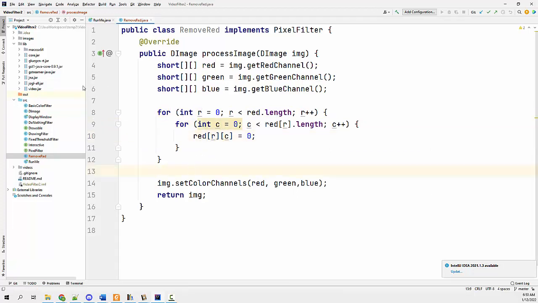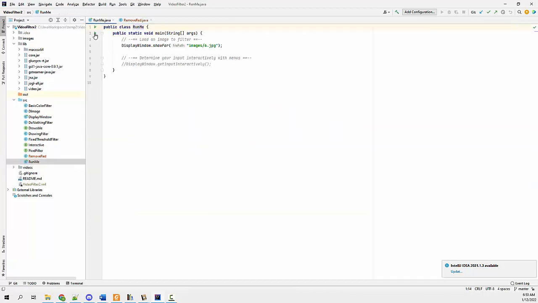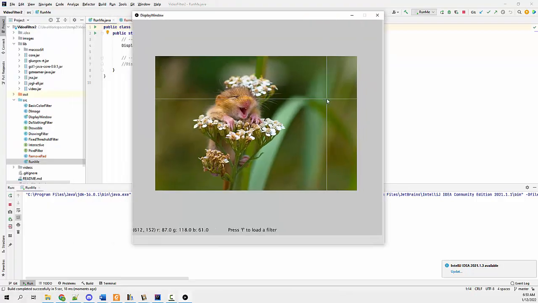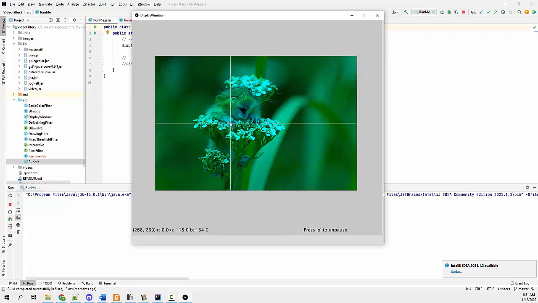All right, let's go ahead and run it, and we'll see what that looks like. Oops, it's running in the other screen here. All right, so remove red. You can't see me typing because it's in my other screen. Okay, here we go. Remove red. And then when I show it, great. So you can see all that pink in the lips and the pink in the paws has now all gotten removed from the image.